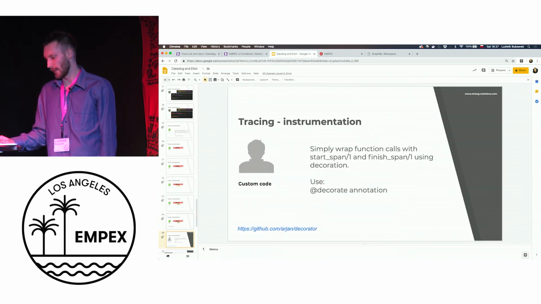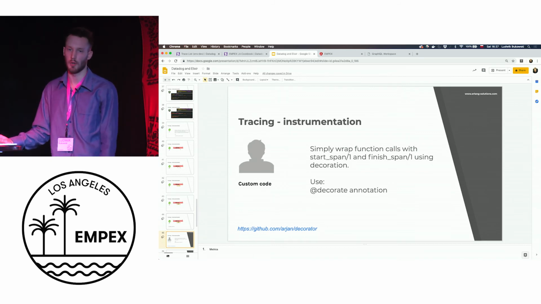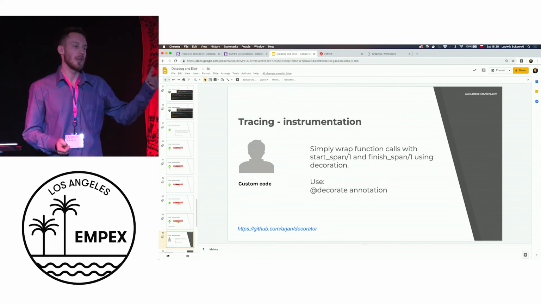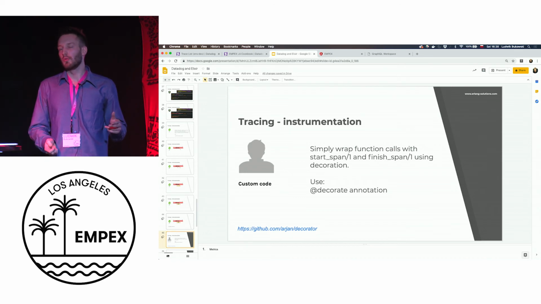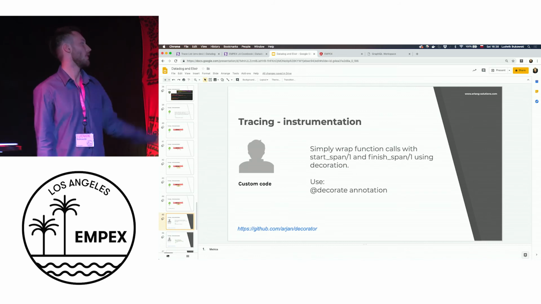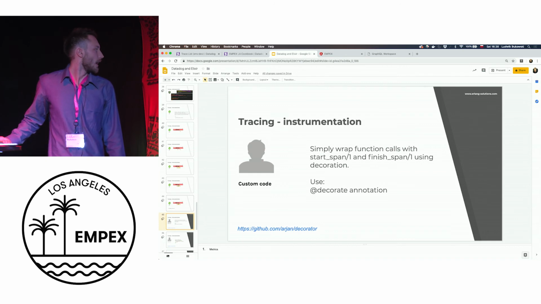Going forward, there's one more issue. What if I want to trace my own custom code? This is what I can actually do by wrapping the function with the creation of a span, and after the function is called, we can finish the span. But we don't want to modify the body of each function. So what we can simply do is use the decorate annotation. And how does it really work?